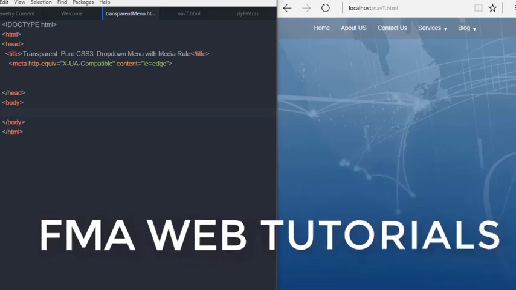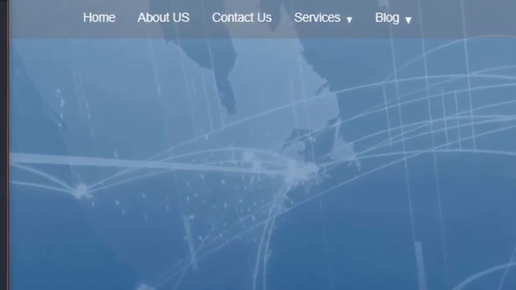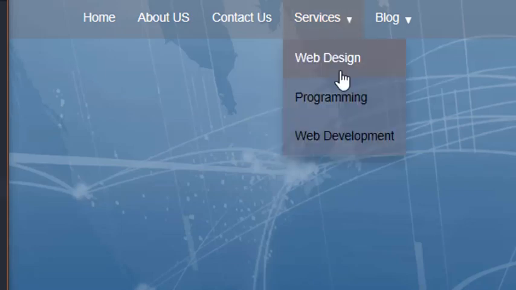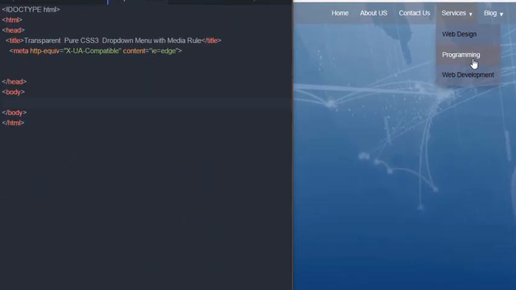Pretty simple, easy front-end project today: the pure CSS transparent drop-down menu with media role. This is something you can easily implement into your projects and websites. This particular menu has sub-menus that you can see here, and this has the drop-down menu. We are going to build it in a way that you can easily understand through some classes and links. Let's get started.